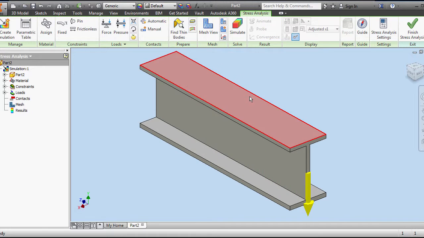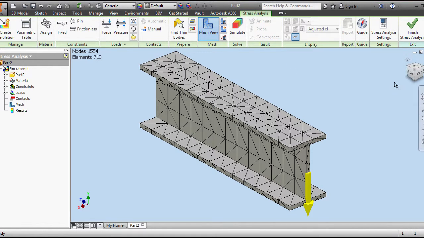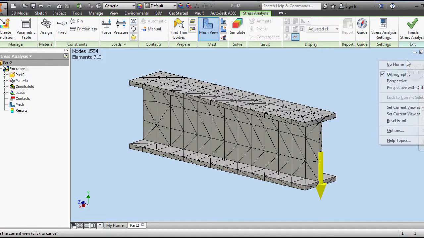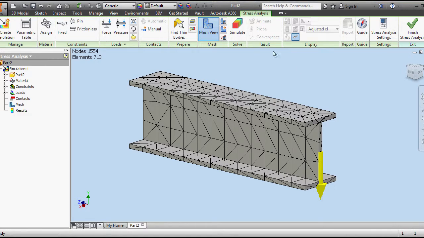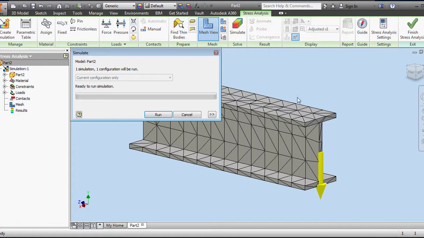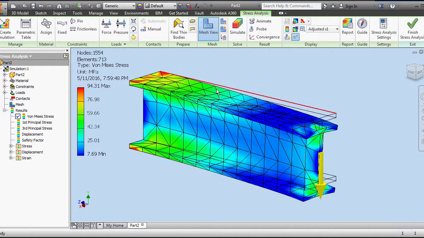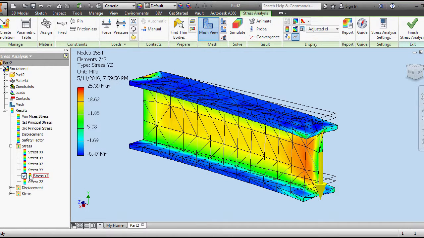Just checking the mesh, see what it looks like. Looks about pretty normal. And now we're going to do the simulation. Okay, Inventor runs the FEA simulation, and there we have, the standard thing is von Mises stress, but we want our shear stress here, and the shear stress in our plane is in the YZ plane. And so the YZ plane is telling us the shear in the web.